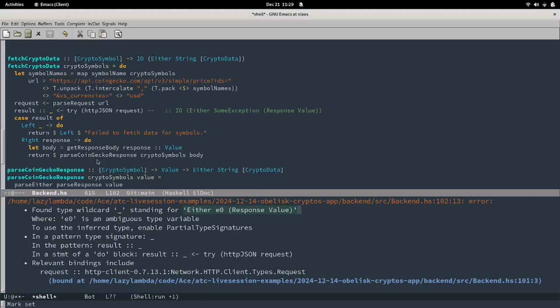So maybe your task for the holidays is, if you can get Haskell language server set up, then you can show us how to do it. It doesn't work nicely on Windows Subsystem for Linux. That's the only problem. Okay. Fair enough.